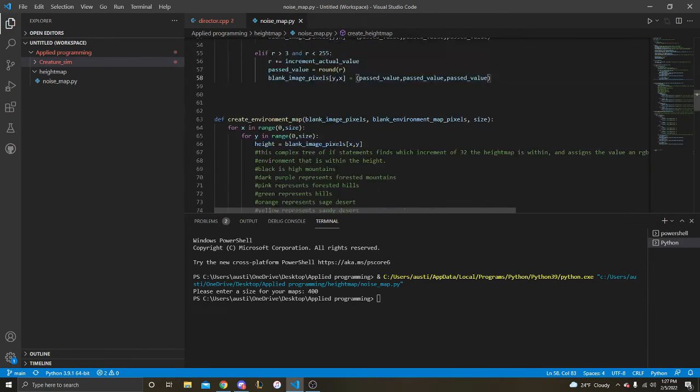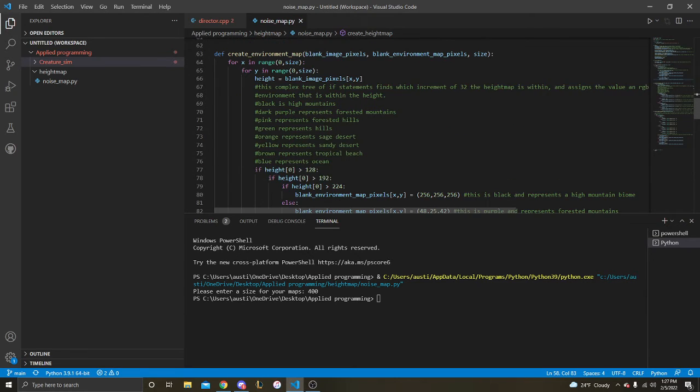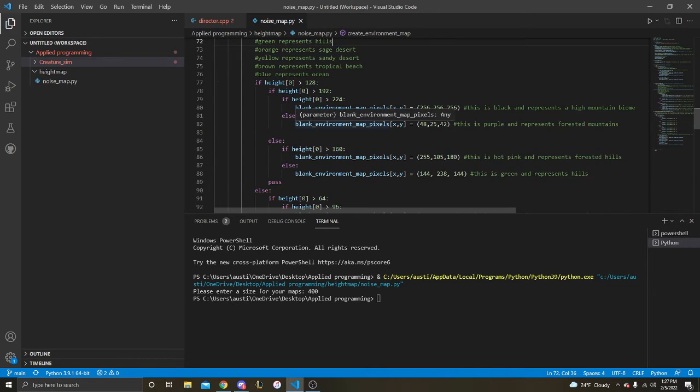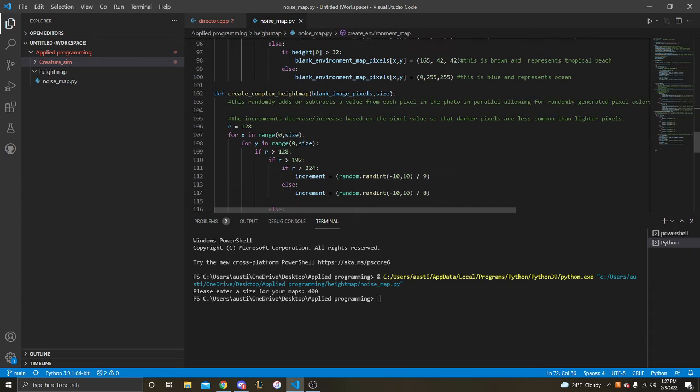This is an environment map, so this will take your height map and it'll assign a biome. For example, black would be like a high mountains biome, or green would be a hilly biome, depending on the height or the pixel value within your picture. I'll show you some examples of this here in a minute.